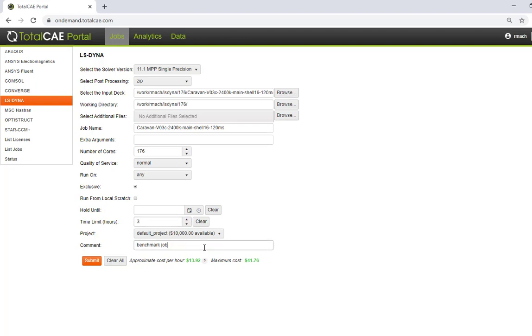Then of course you can put in comments that will show up not only in the queue list but in your billing report. So when you get the Excel report out of our billing system, it'll show you all your jobs, their costs, and the comments so you can remember why you did this simulation when you're trying to look at where your project budget went.